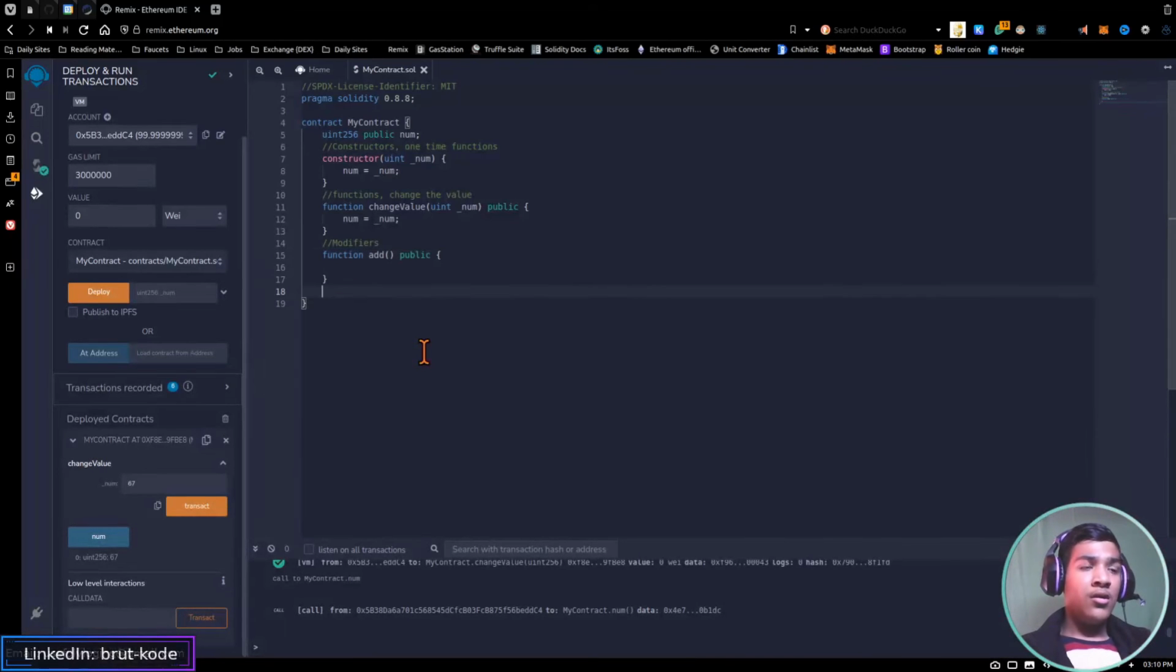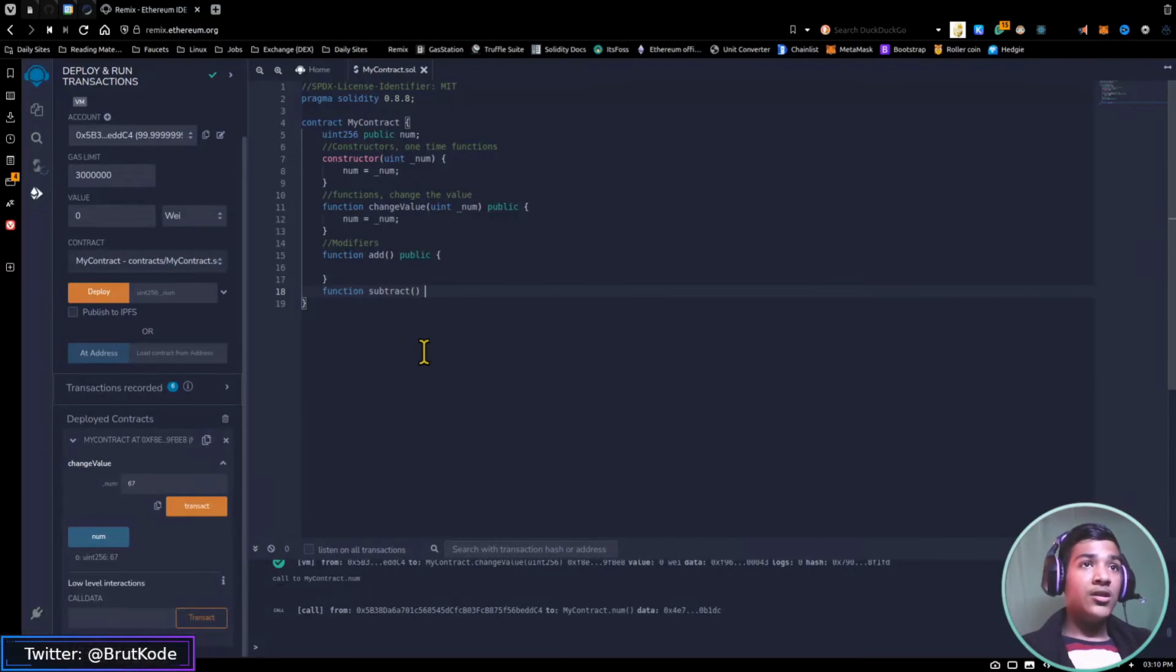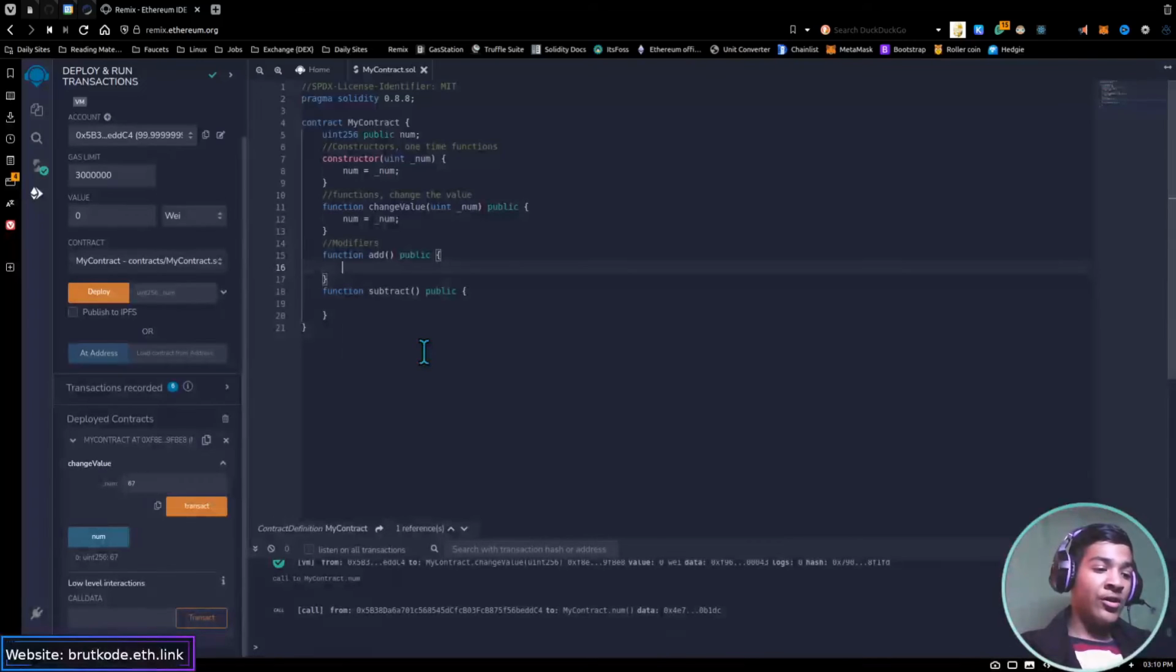and we'll just leave it blank for now, and then function subtract. This function is also public, and let's leave it blank. So if I want to input the same code over here, let's say require that the num is equal to 0, and if it is not equal to 0, we would say number is 0.